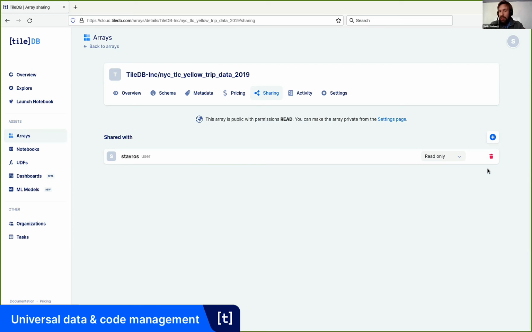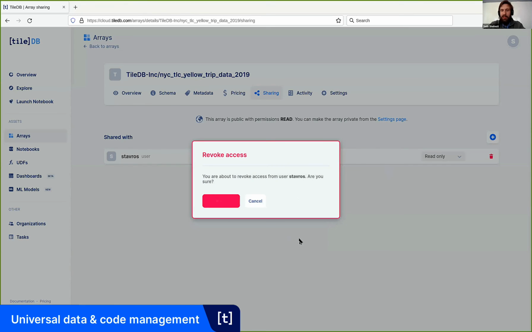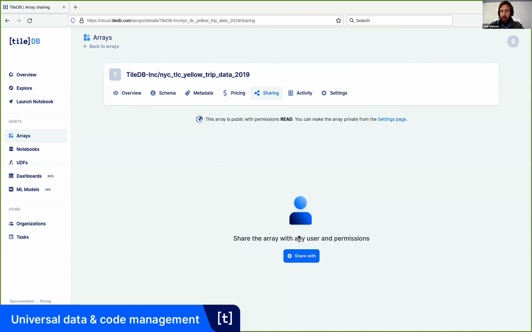And if you want to revoke access, whether it's to a user, organization, or whatnot, simply click the revoke button, and Stavros instantly loses access to the data. So this makes it super simple and easy to keep a list of who's got access and manage it directly here in the UI.